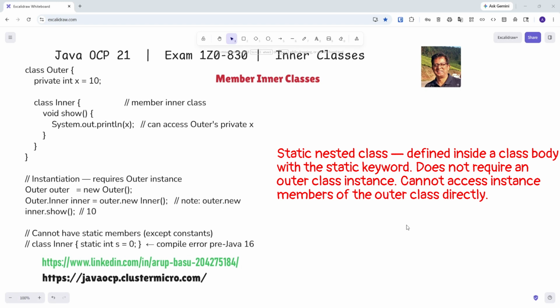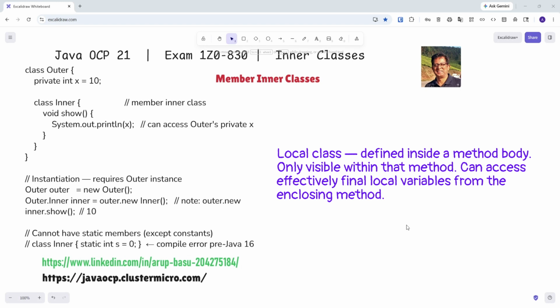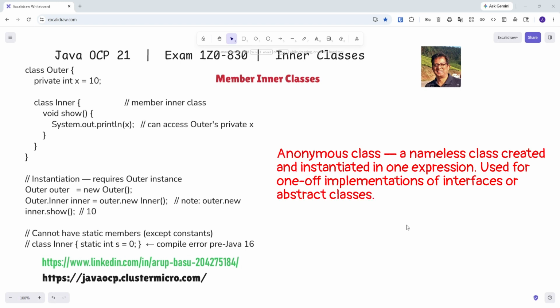And then we have local class, which is defined inside a method body, only visible within that method. Okay, and it can access effectively final local variables from the enclosing method. And then we have anonymous class, a nameless class created and instantiated in one expression. It is used for one-off implementations of interfaces and abstract classes.